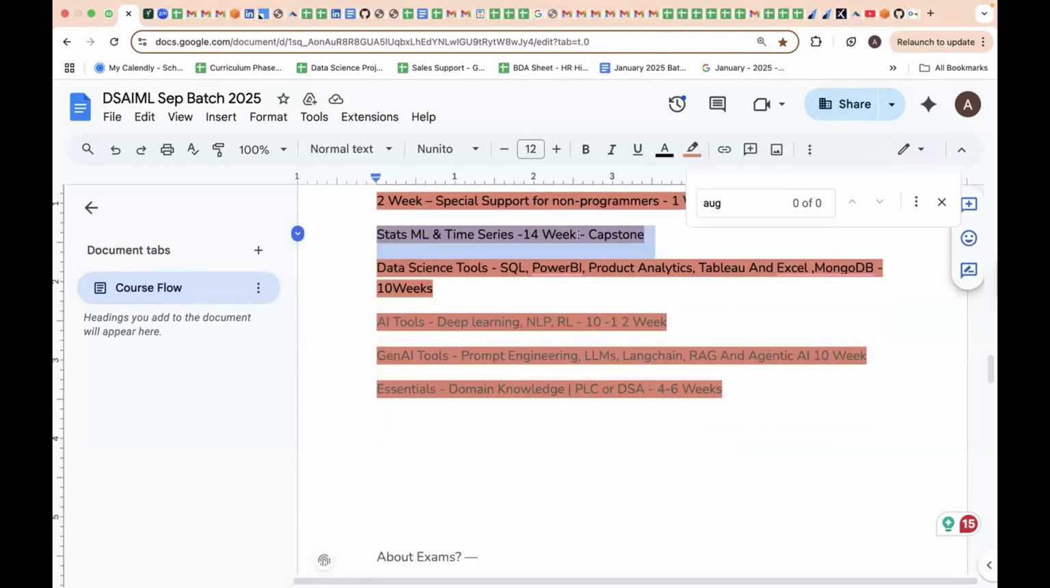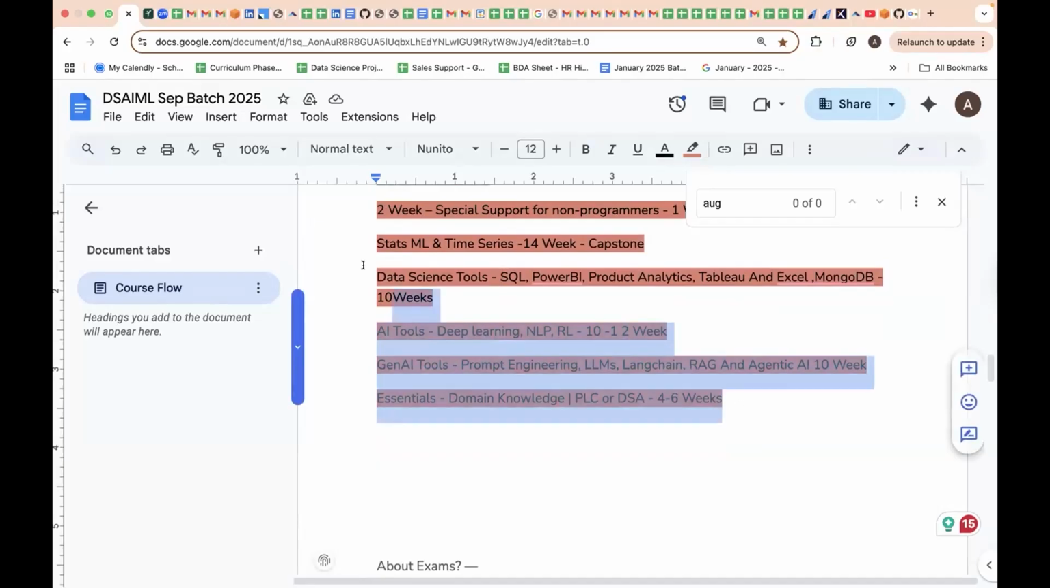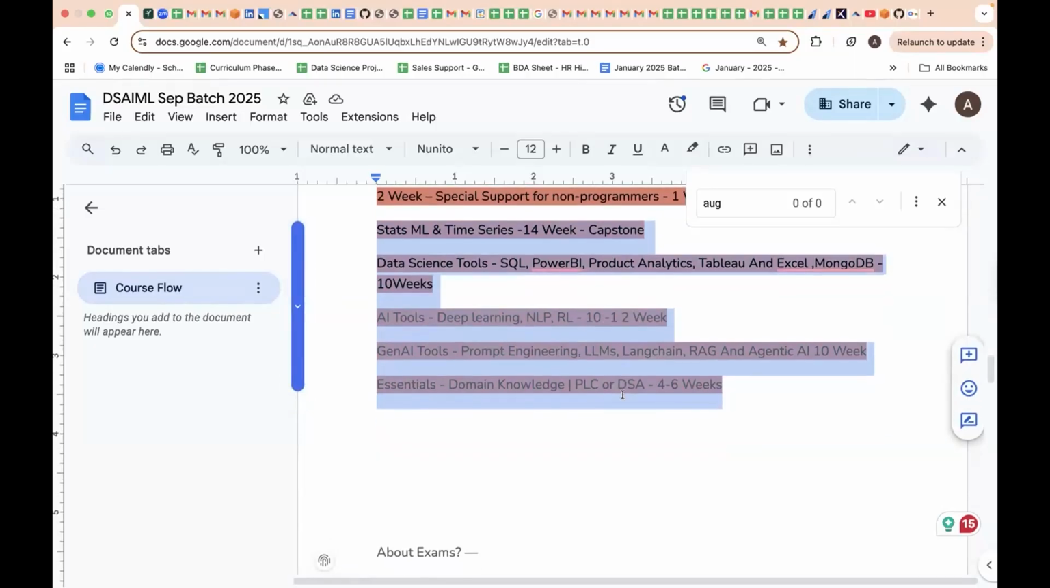StatsML will take 12 to 14 weeks. After that, the tools we have: SQL, Power BI, Product Analytics, Tableau, Excel. Those topics we will cover. Or if instructors are free, we will cover deep learning, NLP, reinforcement learning, depending on which course you enrolled in. So it depends on instructor availability, but this kind of syllabus we will cover. Whatever we have written in our syllabus, we will cover those things. Sometimes Power BI first, sometimes Tableau first.